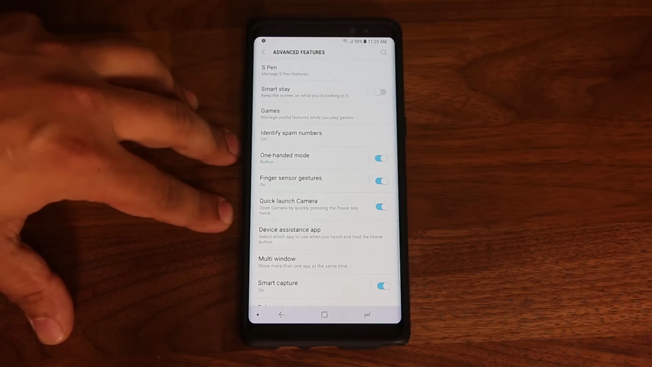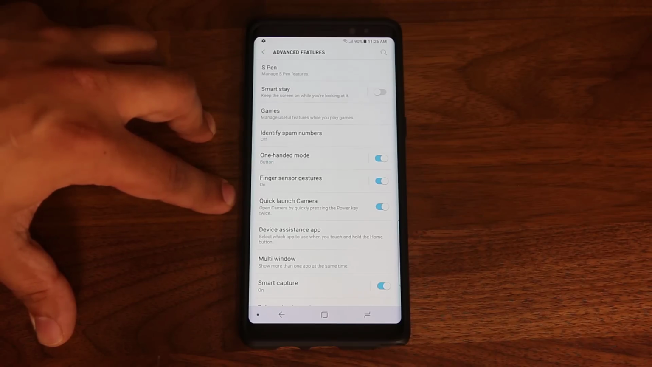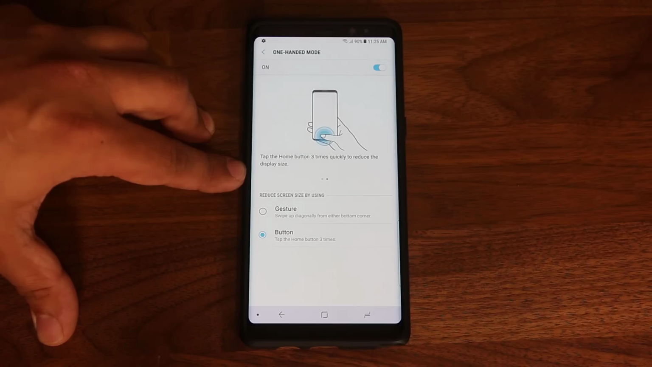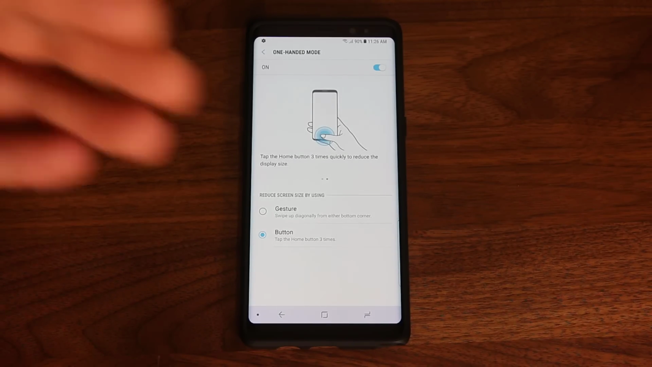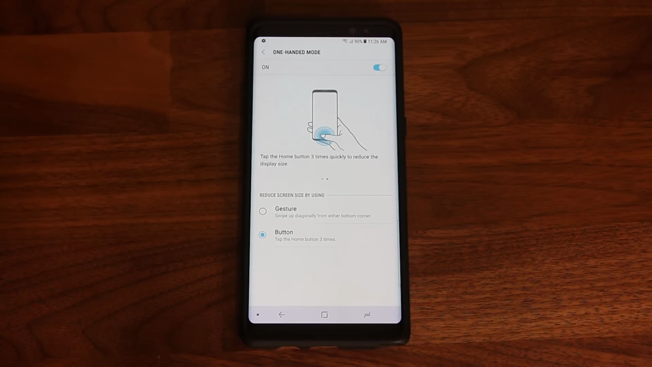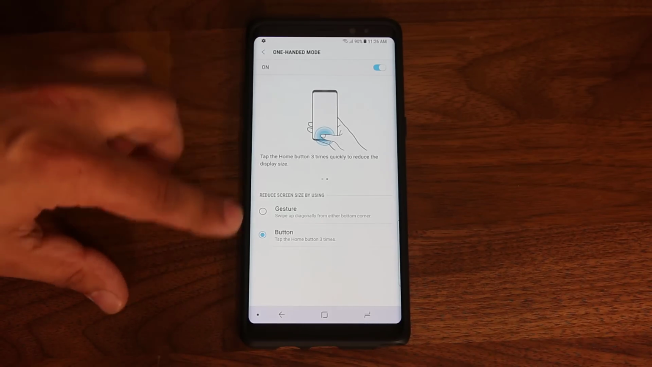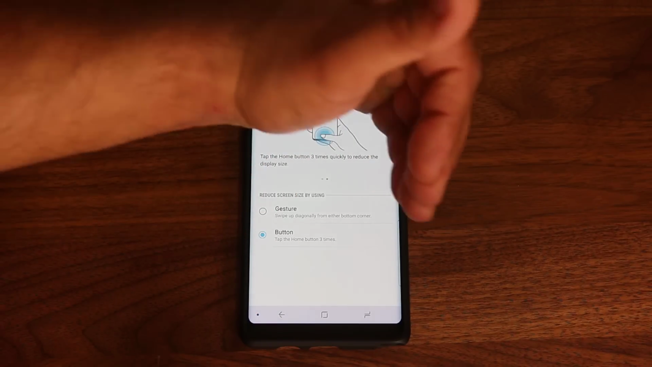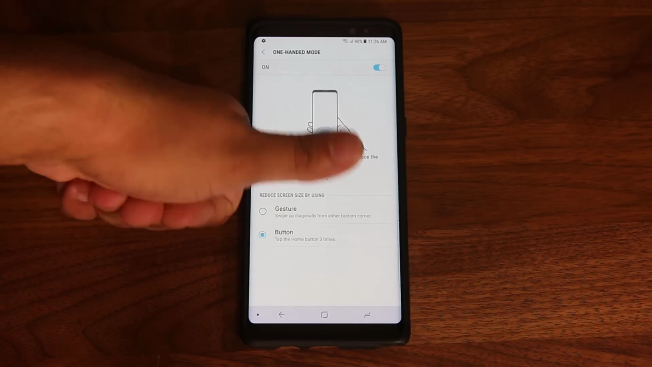All right, so here are my three favorite options in the advanced features. It's the one-handed mode, the finger sensor gesture, and the quick launch camera. So let's tap on this one, and basically this is designed for people that have small hands or people that just want to use their phone with one hand. As you know, the Galaxy Note 8 is a humongous phone, and it's hard to use it with just one hand when the phone is in this full screen position. So if you enable this option, it's going to minimize the screen to either the left side or the right side, depending on which hand you're holding the phone with, and then you can use the entire thing with just your thumb.